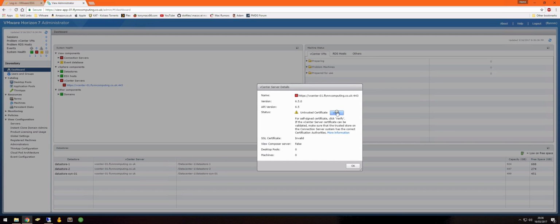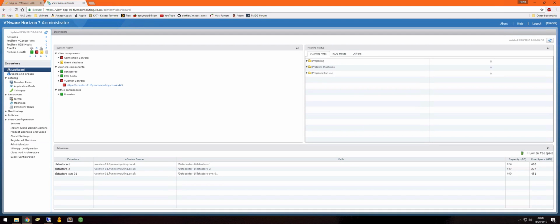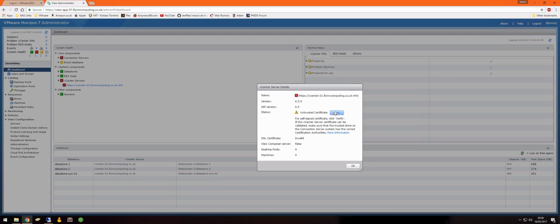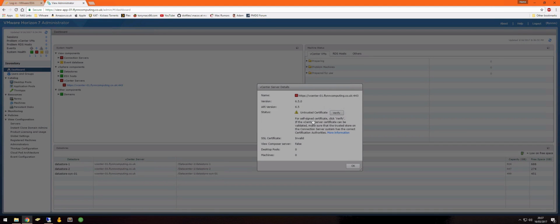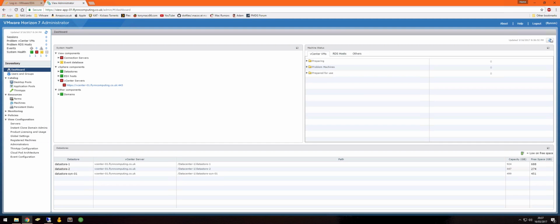Again, let's verify this certificate. Eventually this will refresh to be green, and once I've restarted the service, this will also change to be green. So I will do that now and come back to you just so you can see what this will look like when it's all finished. So I've restarted the service, logged back in, and as you can see, they've gone green.